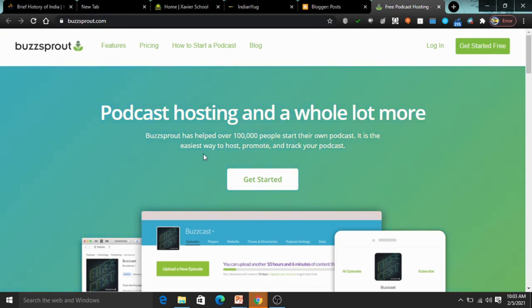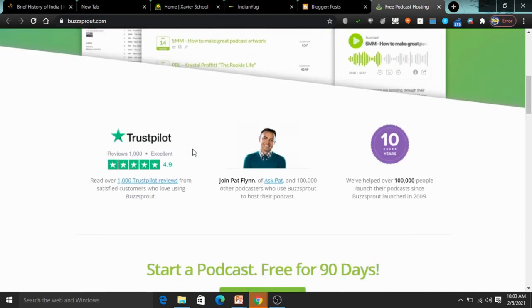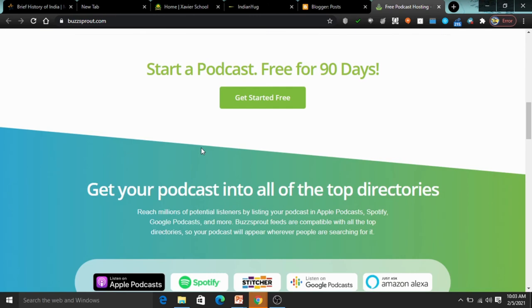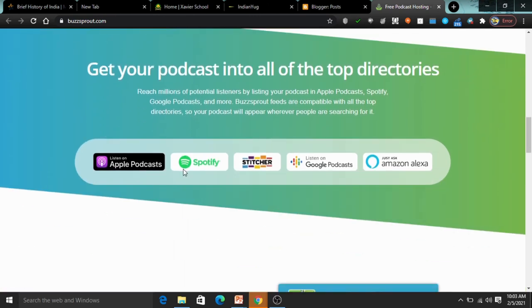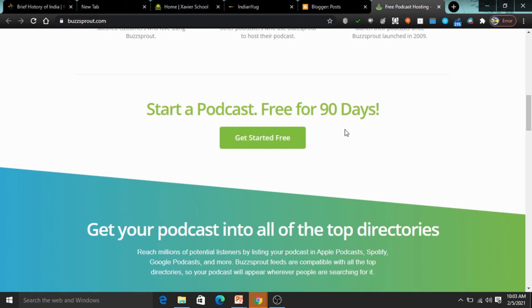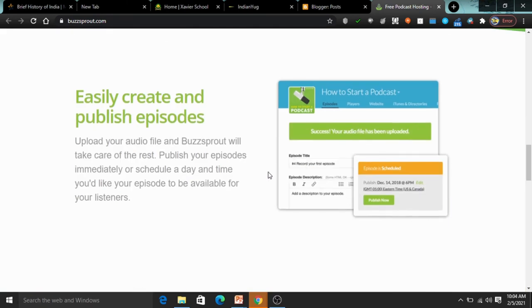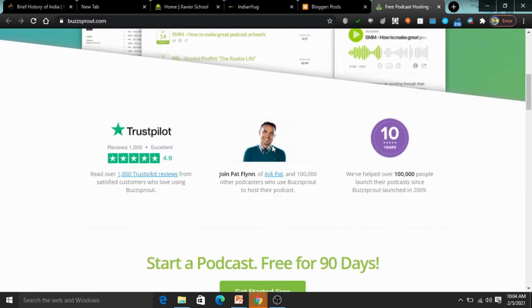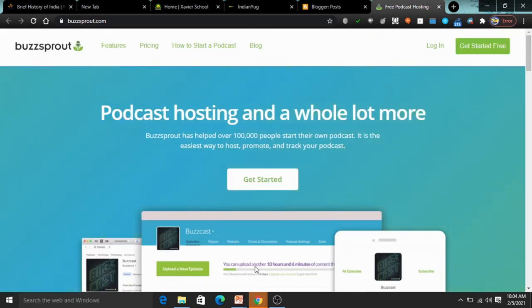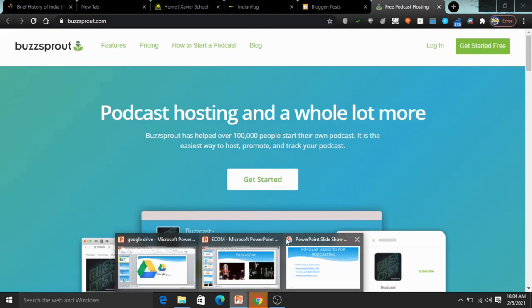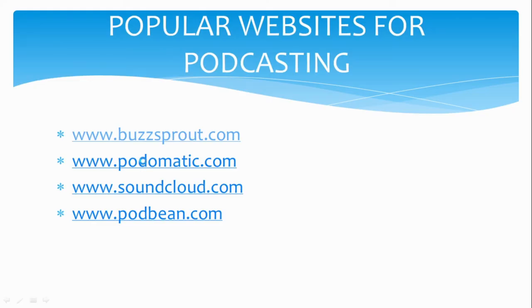Suppose this is the Buzzsprout interface here. It is also available free of cost for 90 days as a trial period, and then you may have to pay for this. So this is the interface of Buzzsprout. I'll show you one more interface, of Podomatic. The interface of the Podomatic website, that is podomatic.com, appears like this as it is opening.